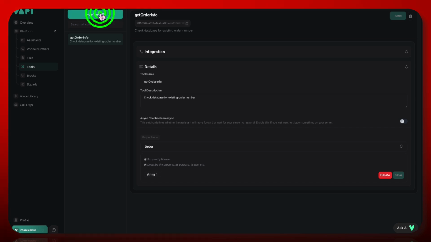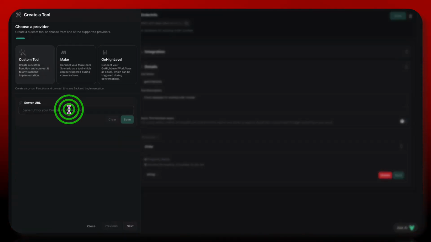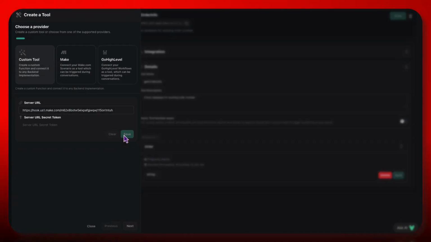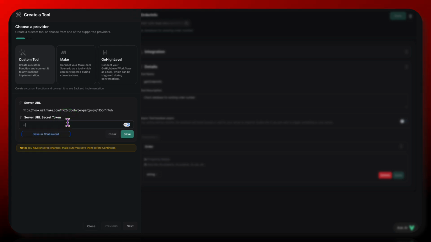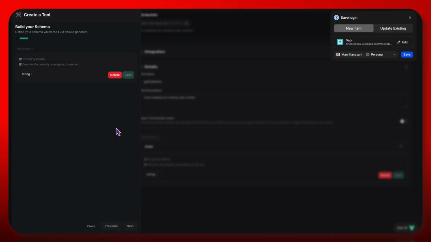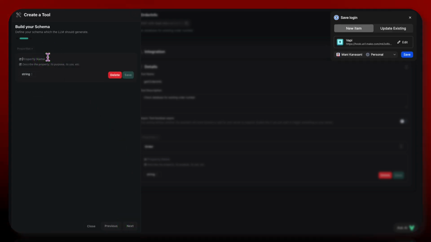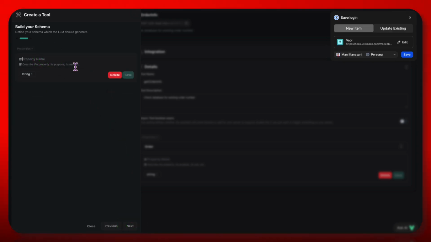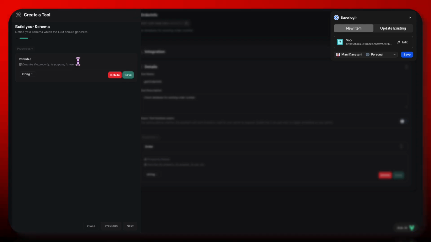Once we enter the server URL here and the secret, we save it, next, and the property name is order. Order is enough, it is the get order number.